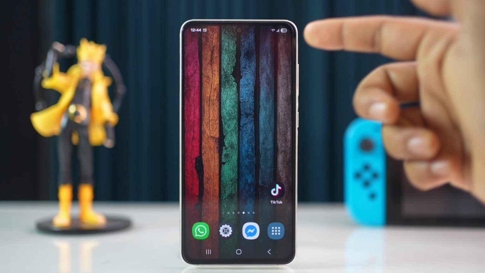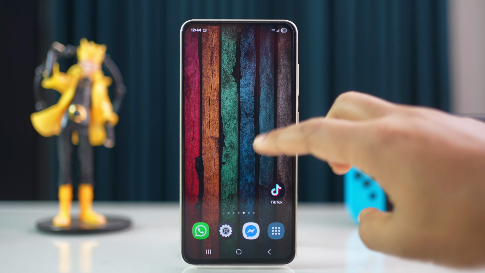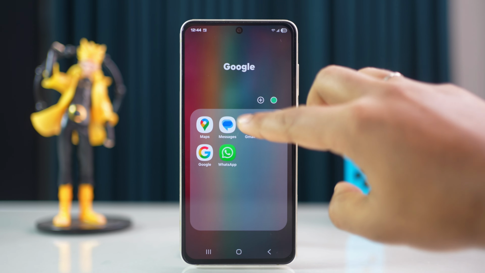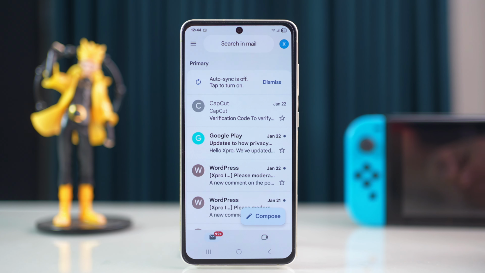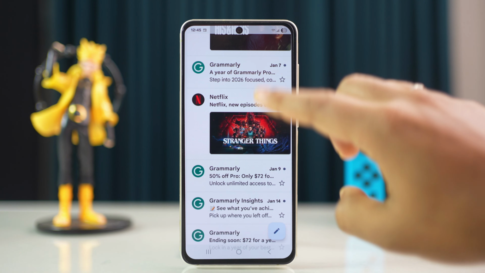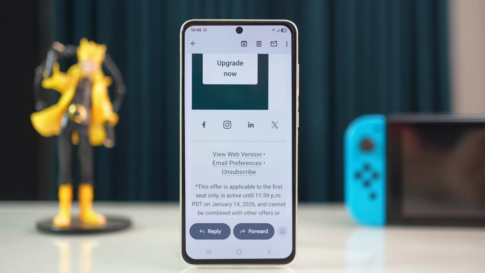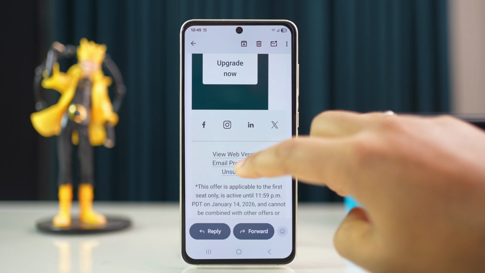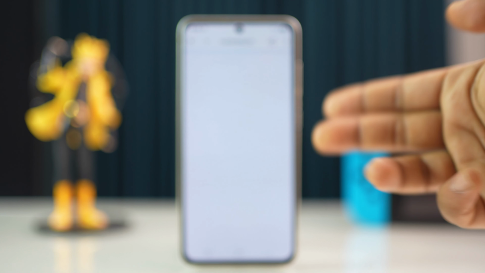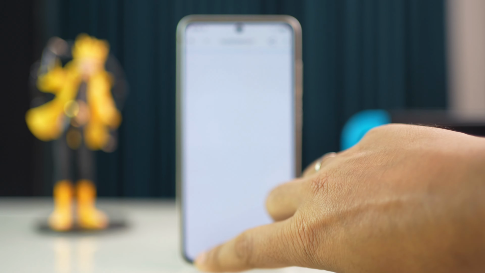Now I'll show you how to do this. This method works for all email services, but I'll show you this in Gmail. Open any promotional mail. Here you can see the unsubscribe button. Sometimes it won't show here. Then you need to go all the way down, look for the unsubscribe button, tap on it. Now your promotional mail might be stopped. Let's check the other settings.